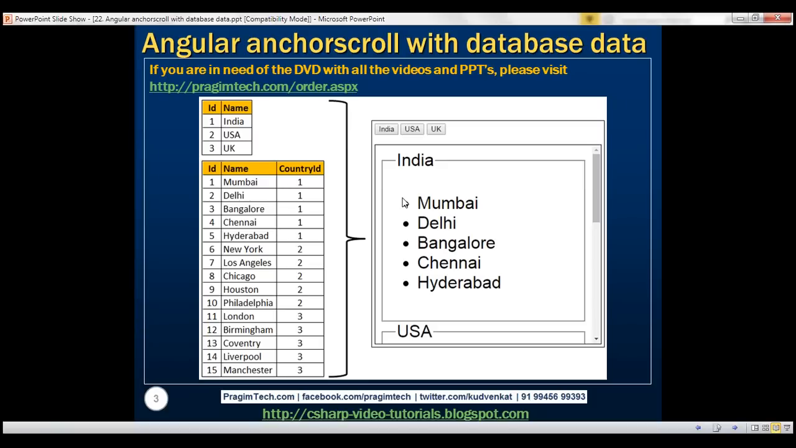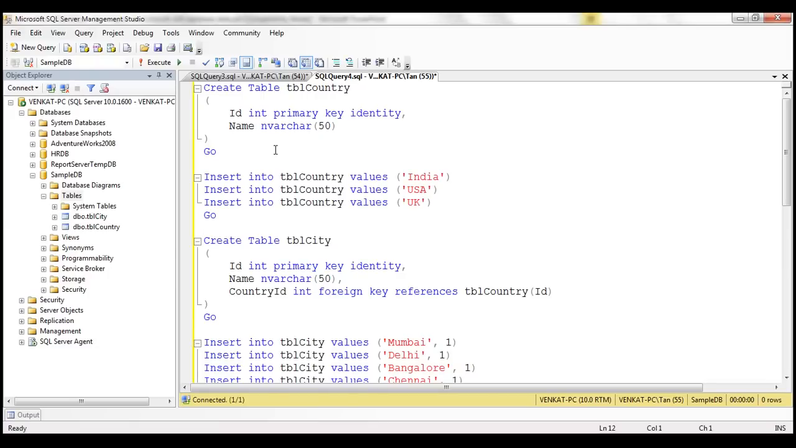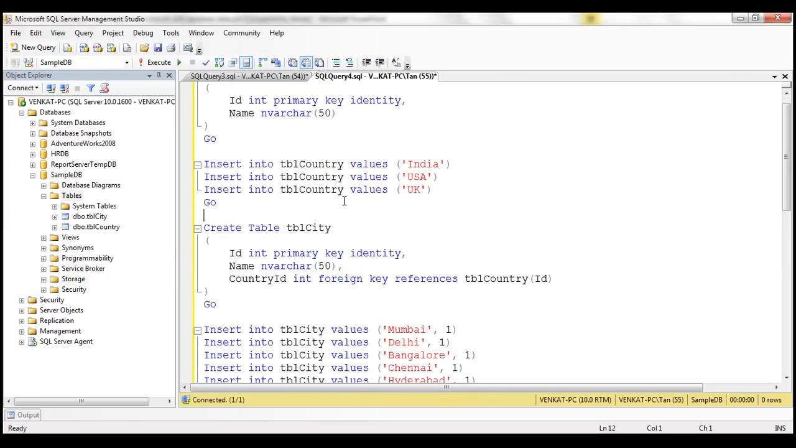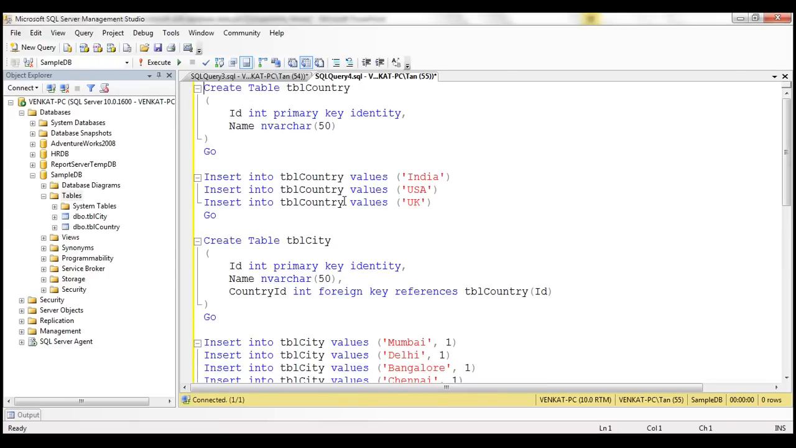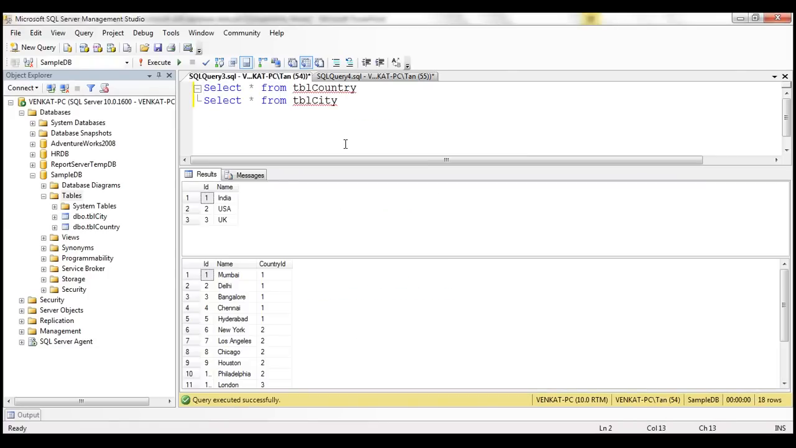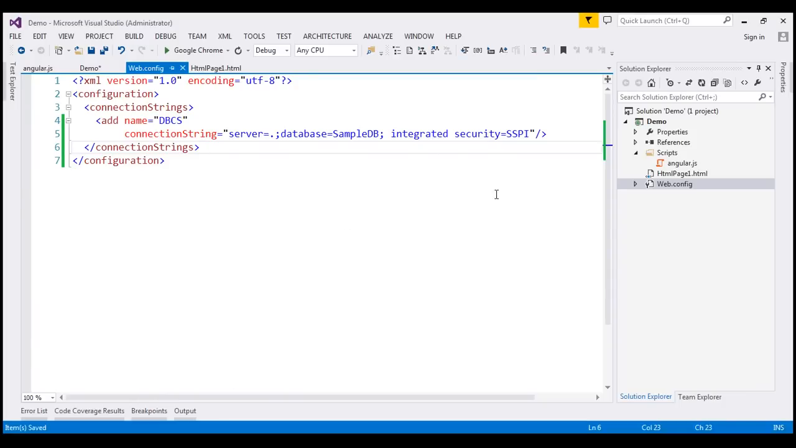The first step here is to create these 2 database tables, which I have already done. So here is the SQL script to create those tables and populate them with test data. I'll have the script available on my blog in case you need it. The next step is to create our ASP.NET Web Application project. I've done that also. And to this project I have added this web.config file. Within the web.config file we have a connection string that is pointing to sample DB database which contains our tables.